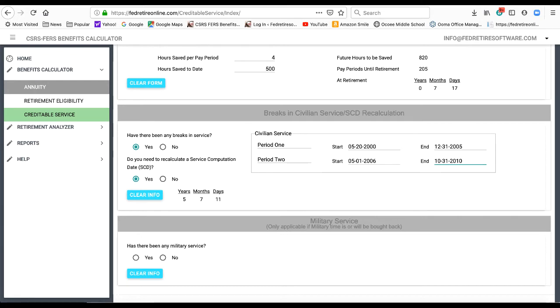If there are multiple breaks, enter those, and at the very last entry, it must be today's date. Whatever date you're entering this information, that's the date you'll use. You can simply tab through this field and the current day will be populated for you.